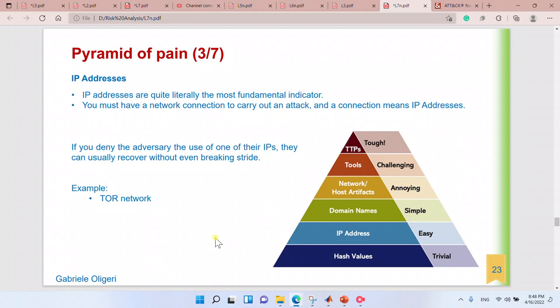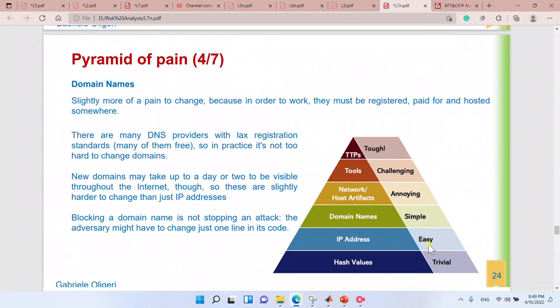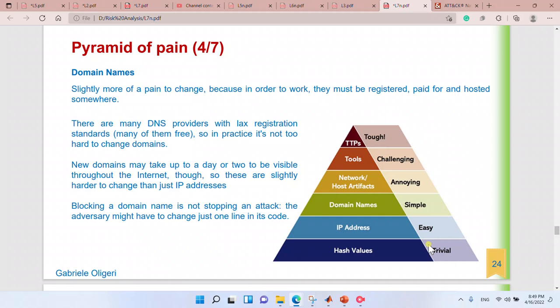The IP address is also easy to change, because he can easily use things that change the IP address, like a VPN and the Tor network. IP addresses are quite literally the most fundamental indicator. You must have a network connection to carry out an attack, and connection means IP addresses. If you deny the adversary the use of one of their IPs, they can usually recover without even breaking stride. Okay, now I understood. It's easy for the attacker. So we have ways to detect, we can detect the hash value, but it's easy for him to evade it.